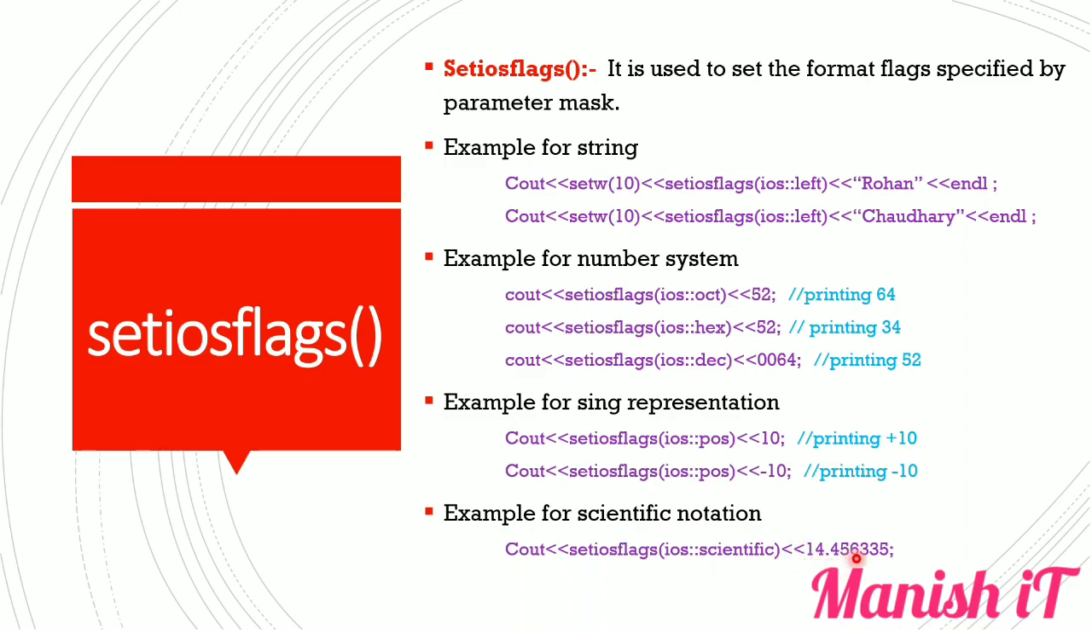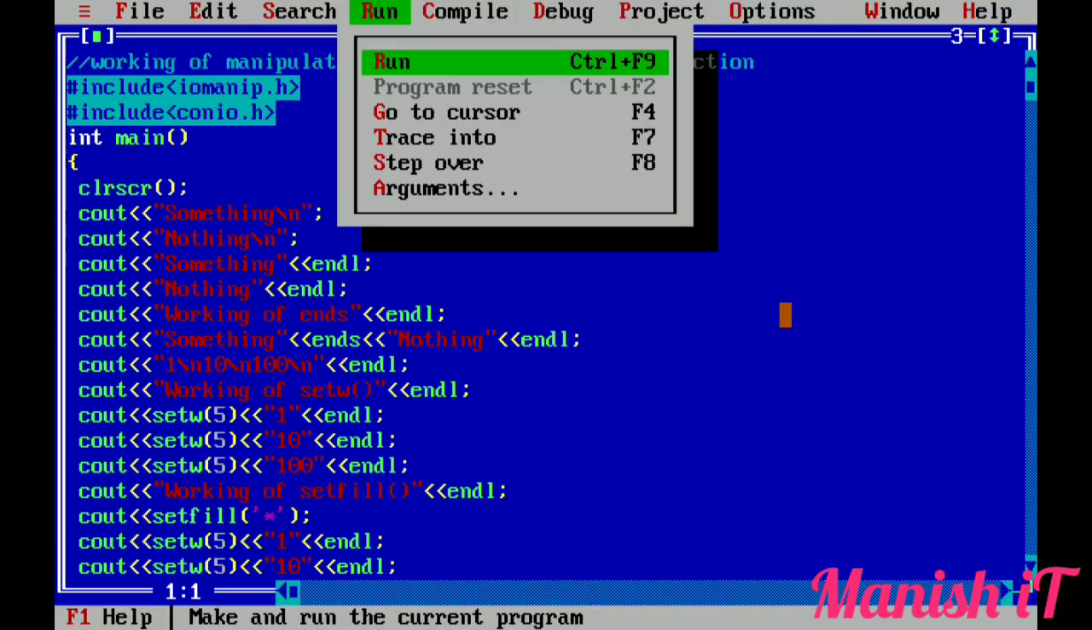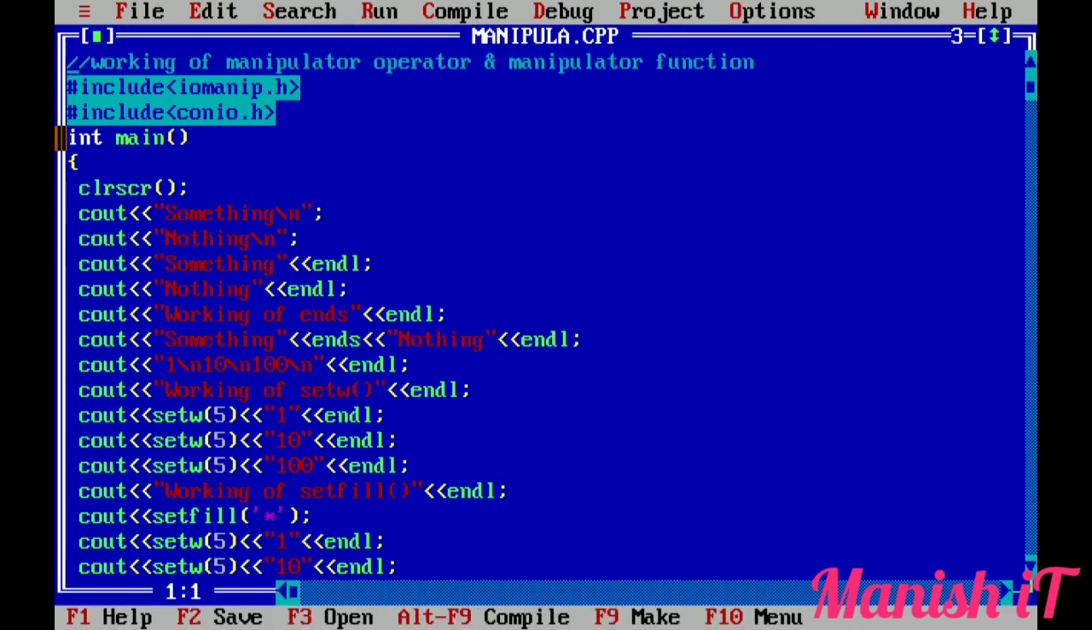So it's printing like 4.4 e power something. Now we are moving to Turbo C++ to see the implementation of all these manipulators within our program, and how to implement them. You can see that I have implemented all these things here.